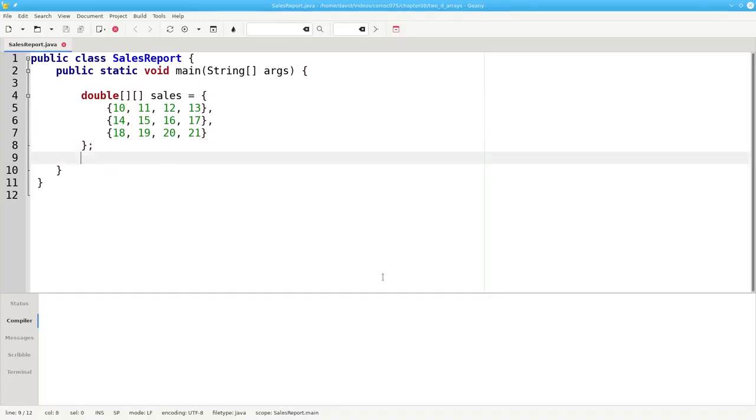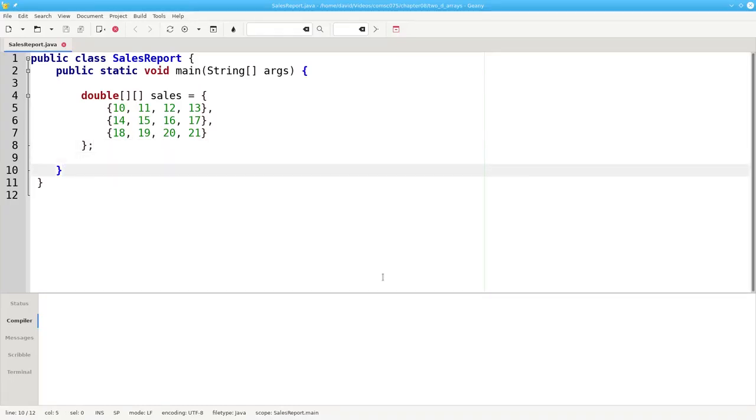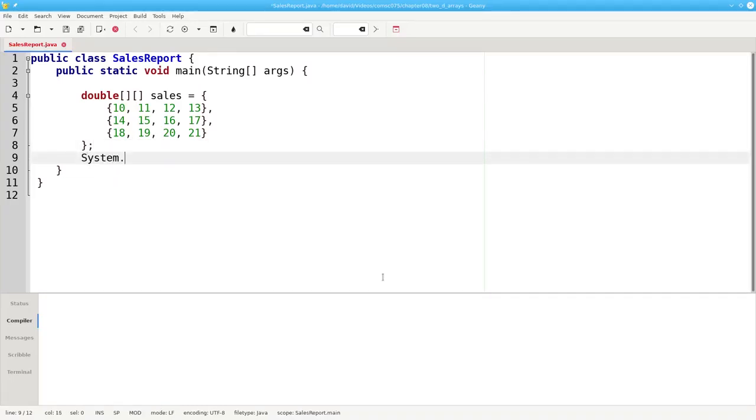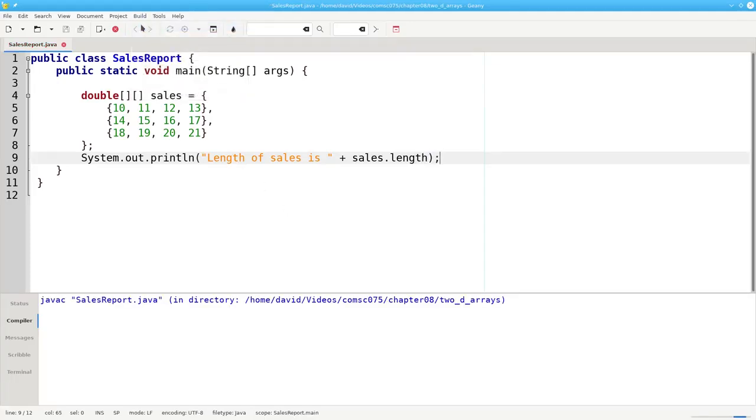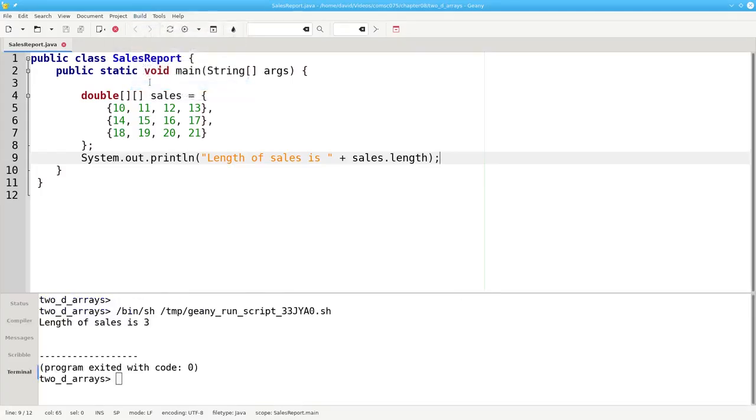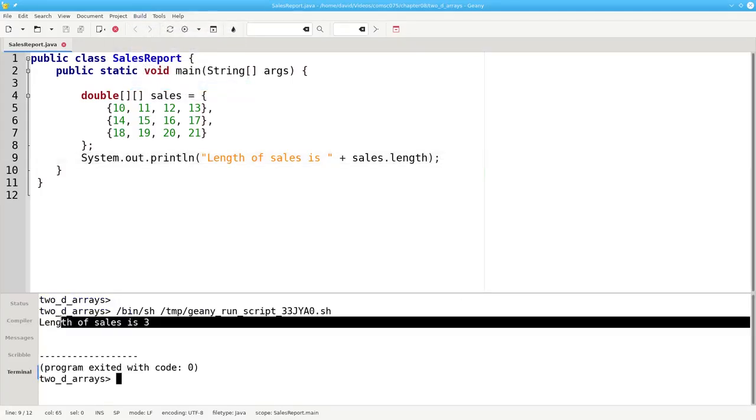Let's go to a Java program and try it. We'll do System.out.println("Length of sales is " + sales.length). Compile it and run it, and the length of the sales is 3.